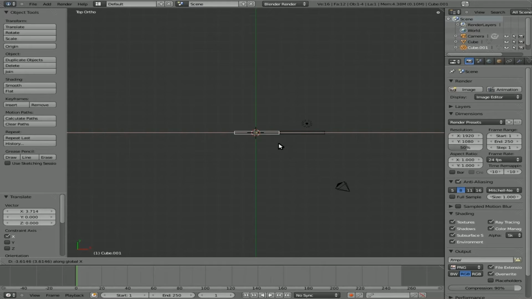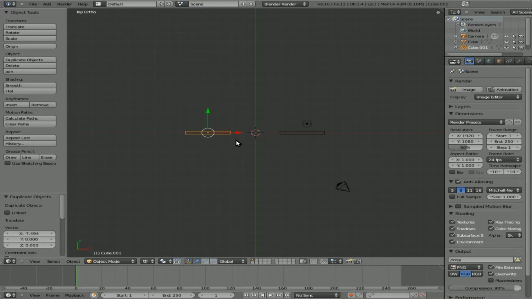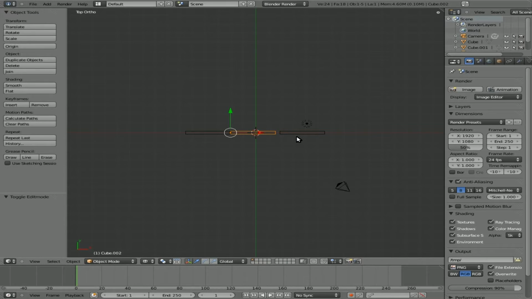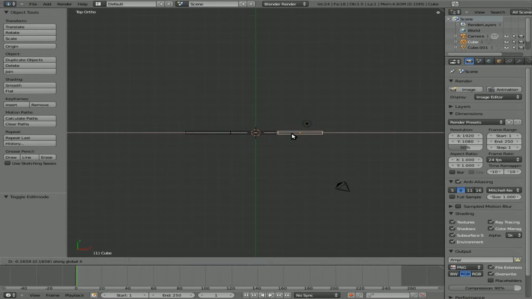I'll clone it by hitting Shift D and then drag it over here on the x-axis. And then I will clone it again, grab it on the x-axis, move it so the center's right about there, because that's where I'm going to want it to hinge. I'll hit Tab to go into edit mode and I will grab it and move it on the x-axis like so. And now we can move this wall back over.